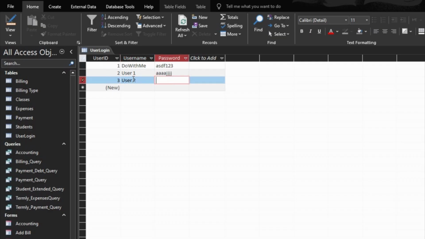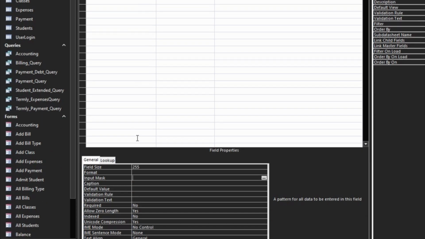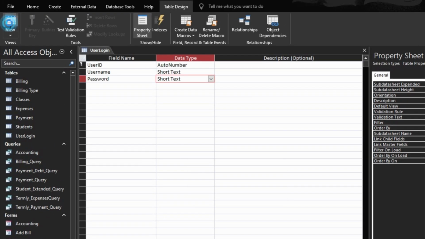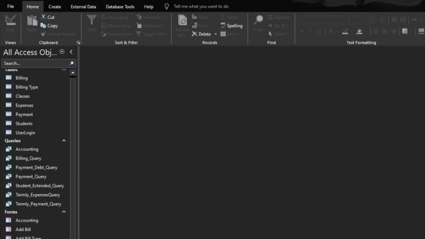Then the password will be ASDFJKL semicolon. Now let's go to the design view and change the password, because the password should be hidden. We come to input mask and enter password there. Now let's go back and see. See, now the passwords are hidden. Now that we are done with the table, let's go back to the form.